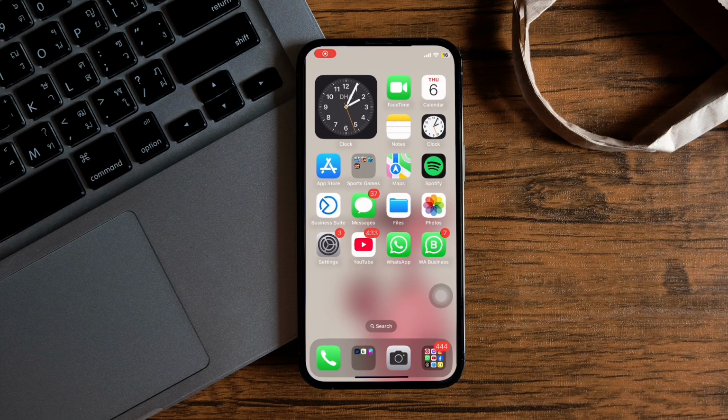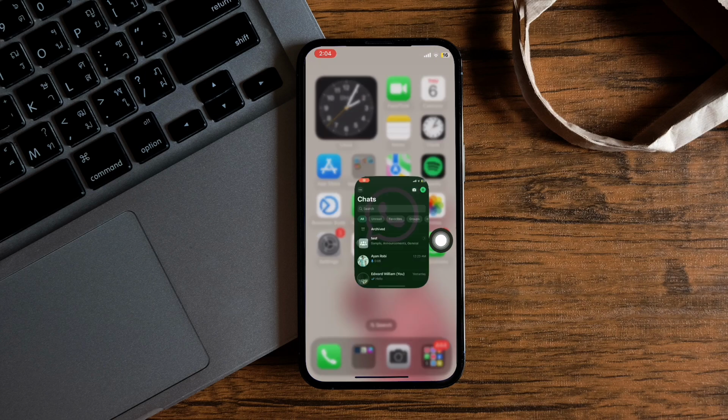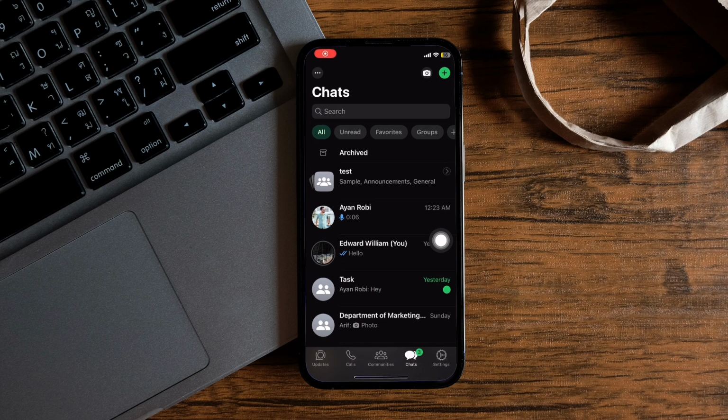How to send bulk messages on WhatsApp. To get started, first of all, you need to open the WhatsApp application on your phone. You will then be taken to this page where you can view all your chats.